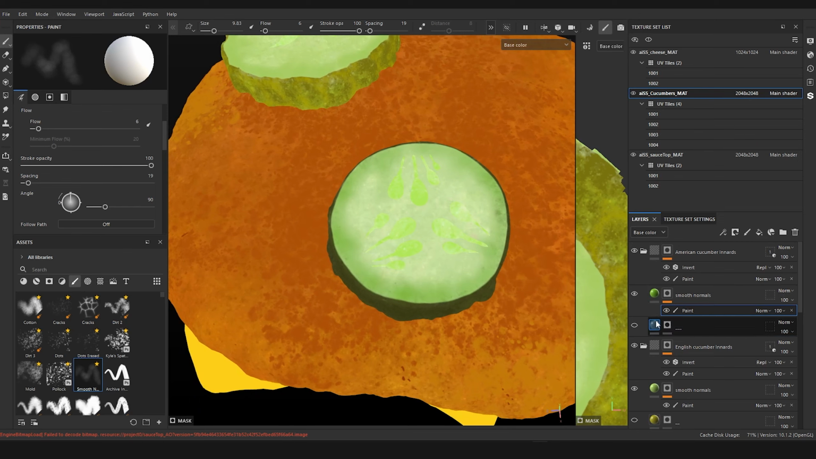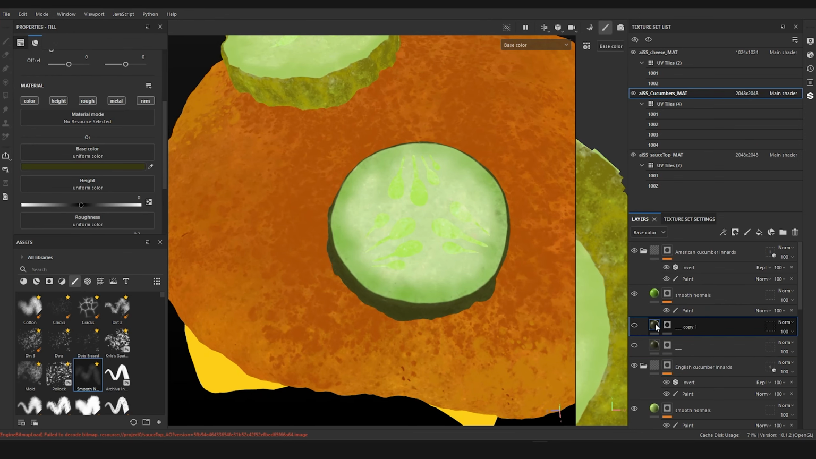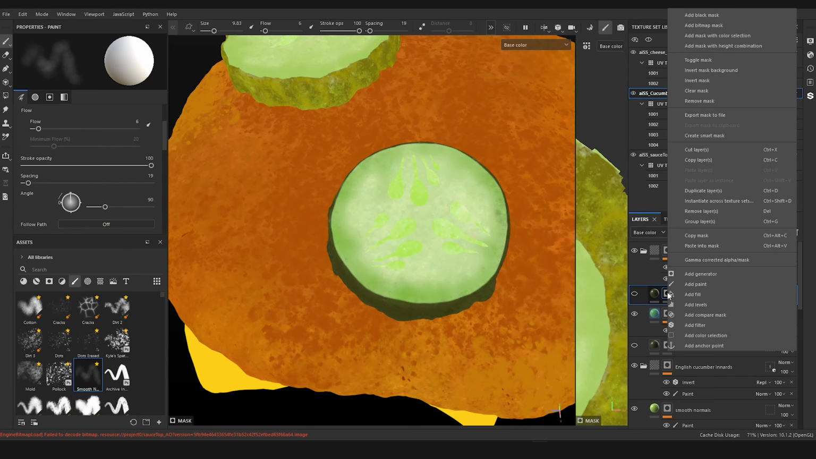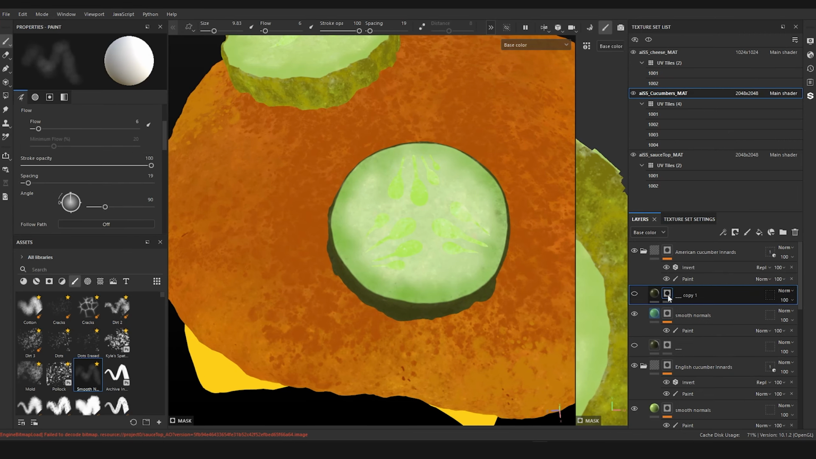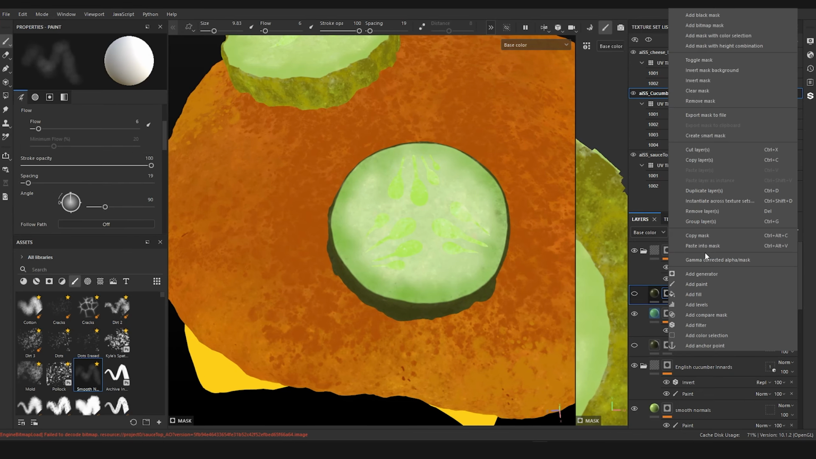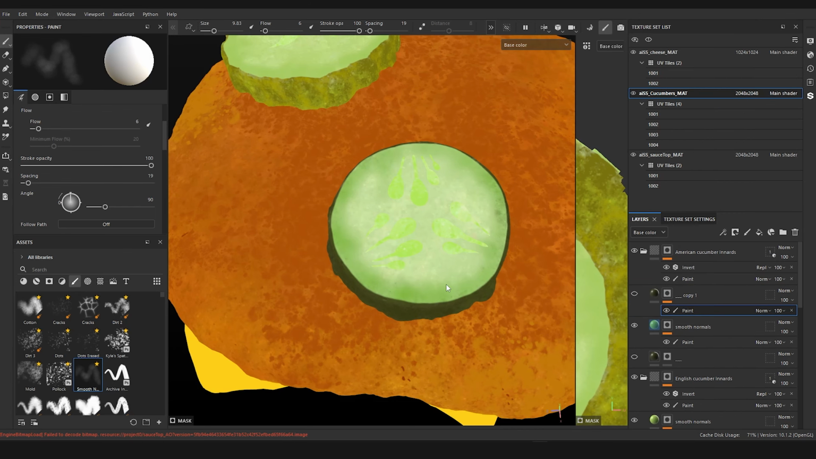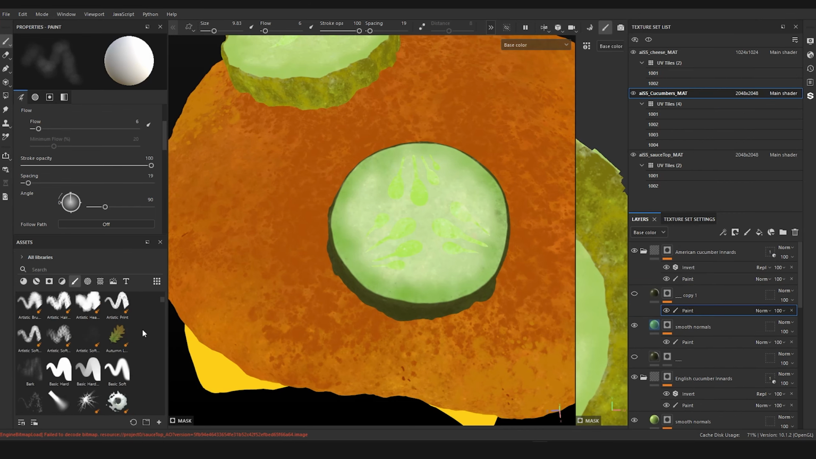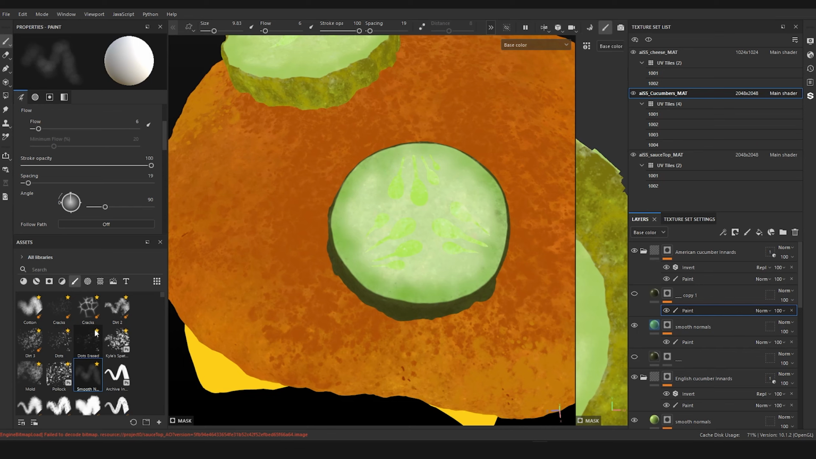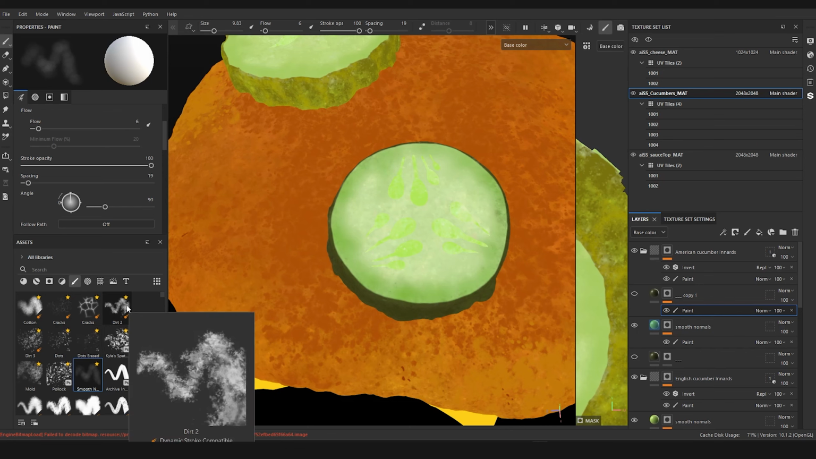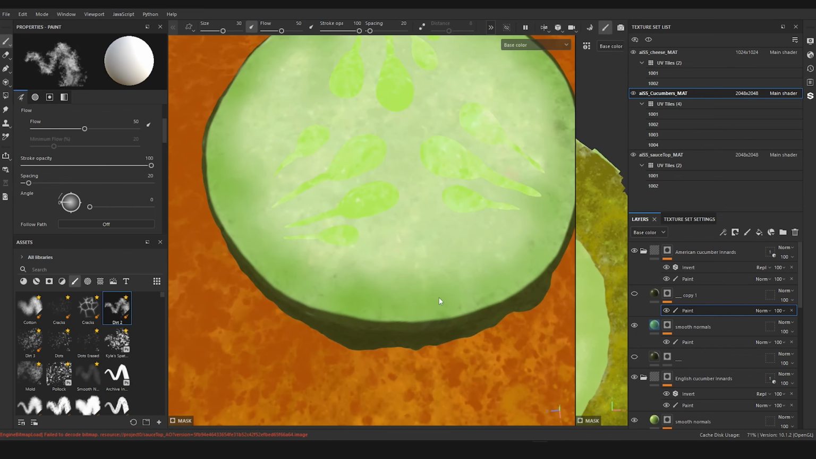So I'm going to duplicate this. This one's going to sit up top. And let's start with the American cucumber. And let me add a black mask and add a paint layer. And this one I'm going to accomplish with a more interesting brush. I could try dirt. I'd really have to go in there so I can confine it.